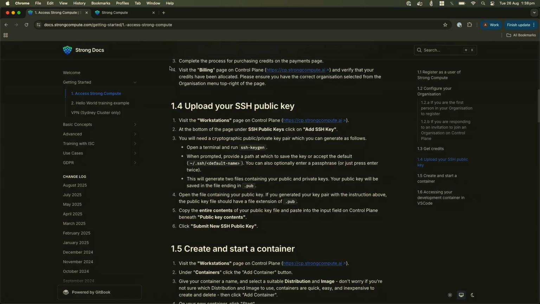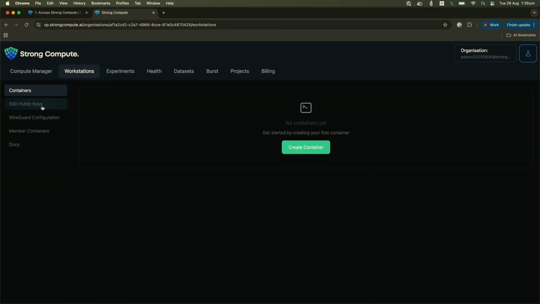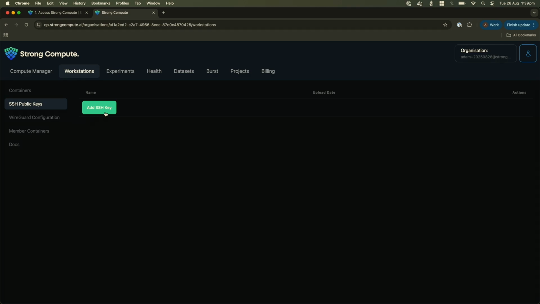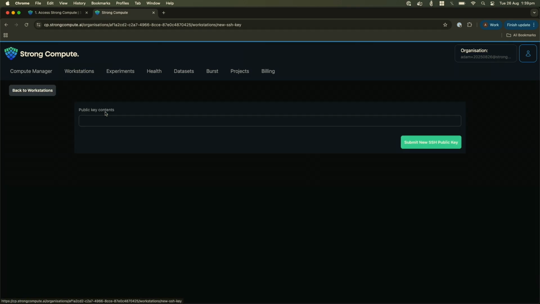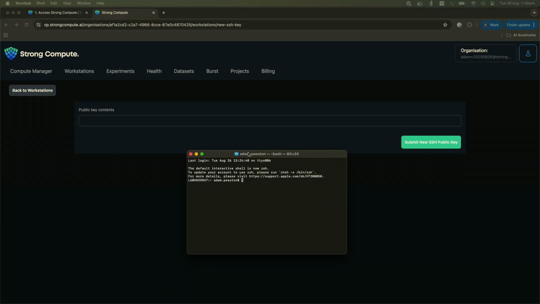So in order to do that, I'm going to go into Control Plane, visit the Workstations page, and visit SSH public keys on the left side. Then I'm going to click the Add SSH Key button, and that's going to present me with an input field. I'm then going to open a terminal, and I'm going to access the SSH public key on my machine. So I can get my public key by typing cat.